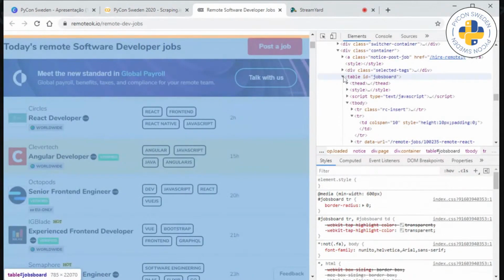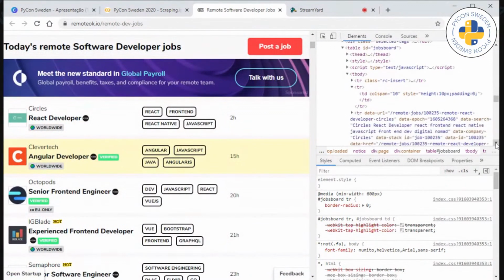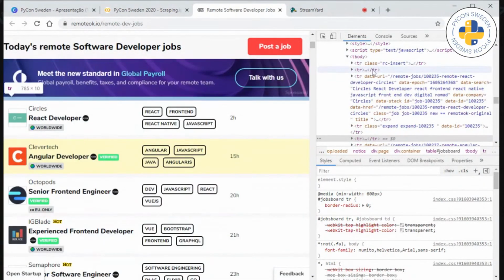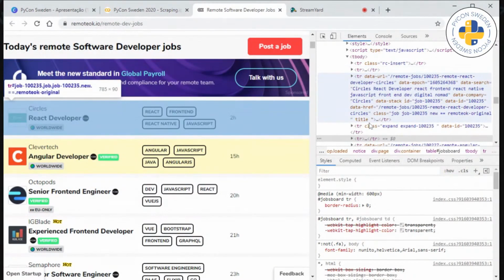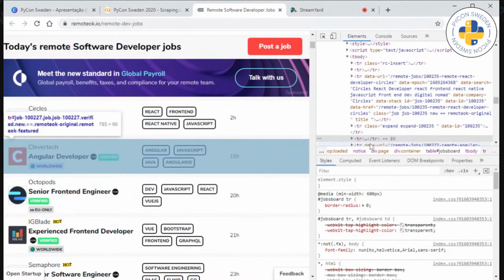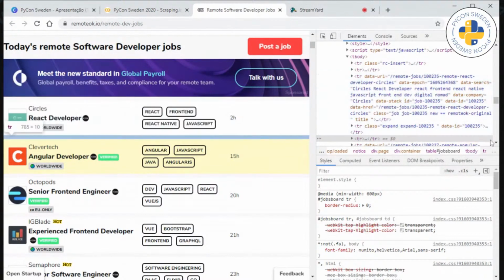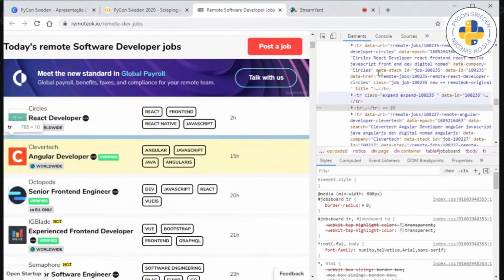We have the table, right? A table with ID jobs board, and we also have the rows. There are rows with random content, and there are rows with the actual job posts. Okay, so the rows with actual job posts have a class called job, and that's how we are going to identify them, really, because it makes more sense.